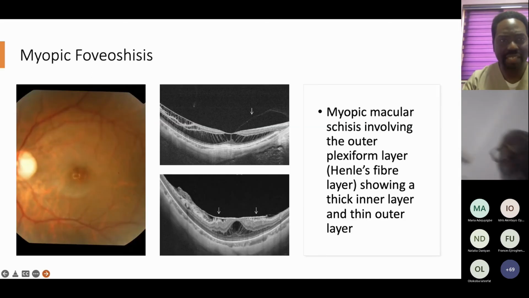So that is MacTel. Another thing that we see, although it's more common among Asians, is what we call myopic foveoschisis.